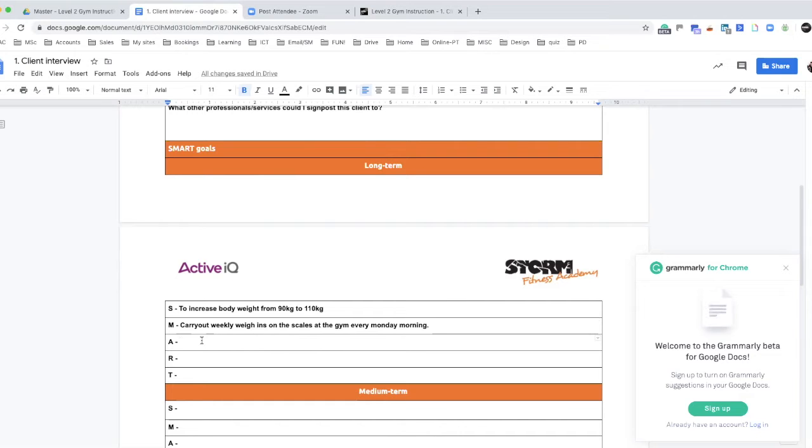Is it achievable? Well, we can put in here, client has agreed to this goal. Realistic. Well, we haven't put a time frame in here yet, so let's have a look. So, increase body weight from 90. I'm assuming you want this to be muscle, obviously, not a 20 kilo belly. It's not an exact science, especially when it comes to muscle gain. It's trickier than fat loss. Fat loss is easier than muscle gain, for various reasons. So that's a 20 kilo gain.